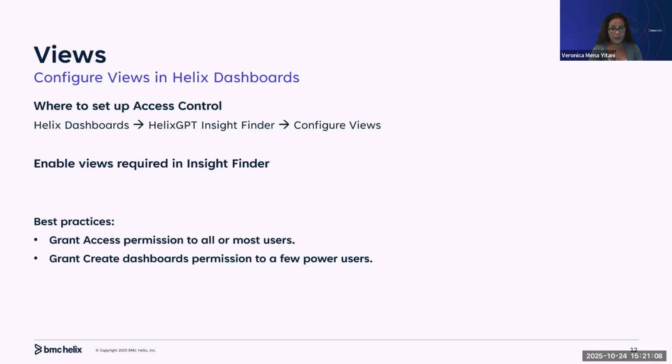Once those views are created, you will need to configure HelixGPT Insight Finder to recognize and utilize those custom views. If you are unfamiliar with the tool or require additional assistance, we can certainly schedule a one-to-one session with one of our team members to cover this topic in detail. By following these steps, you ensure that the Insight Finder is not limited to the standard data, but can intelligently generate dashboards from your organization's unique custom data as well.